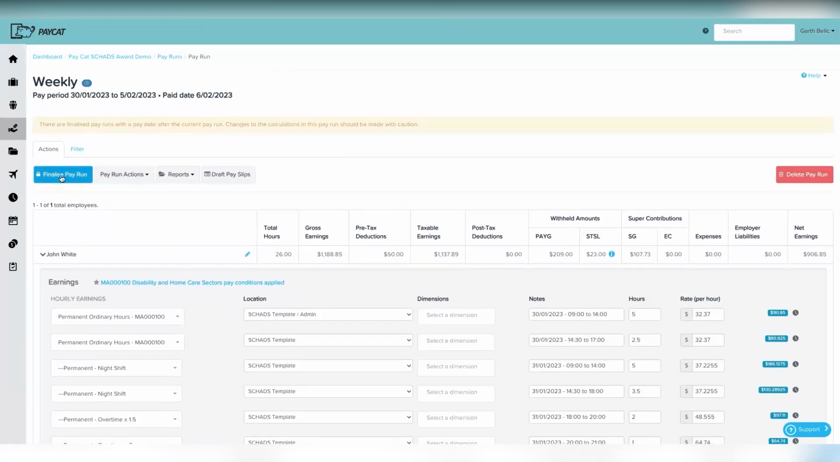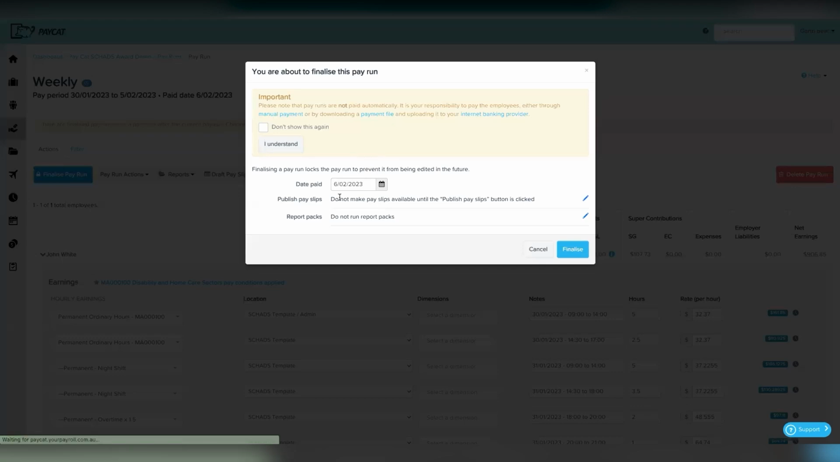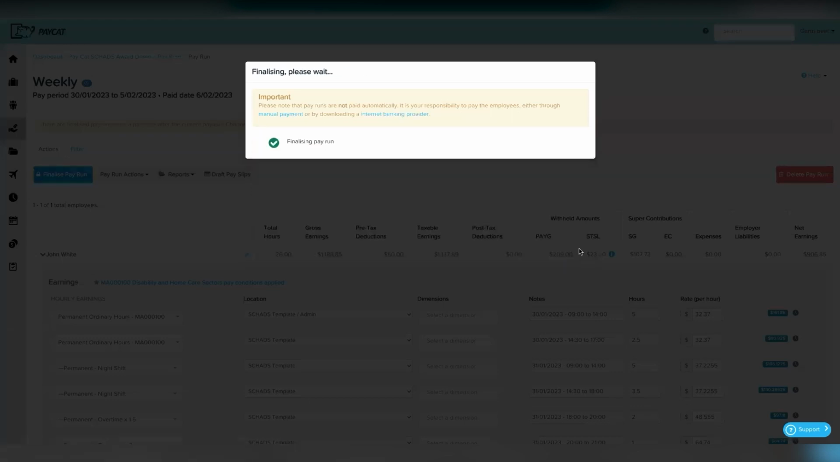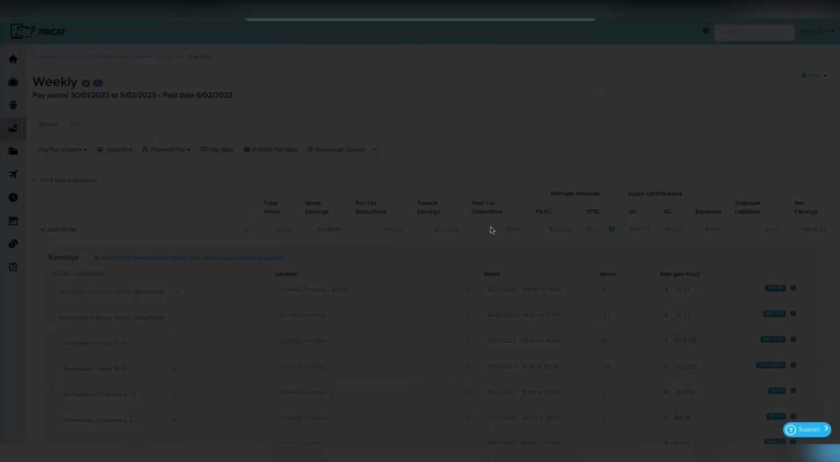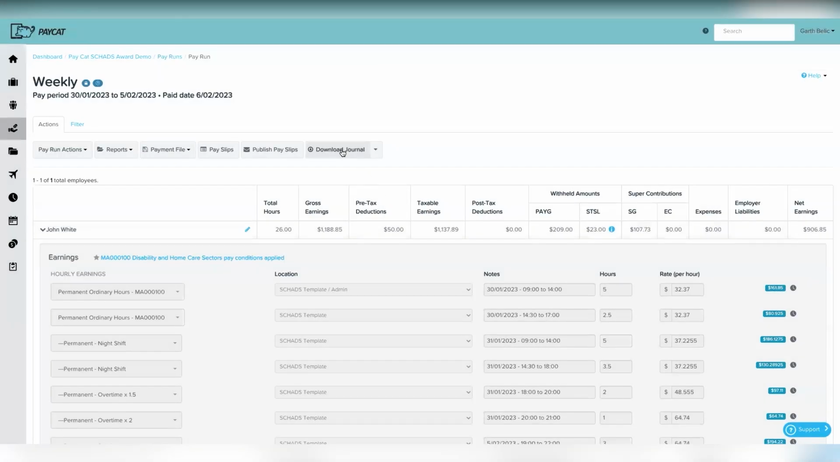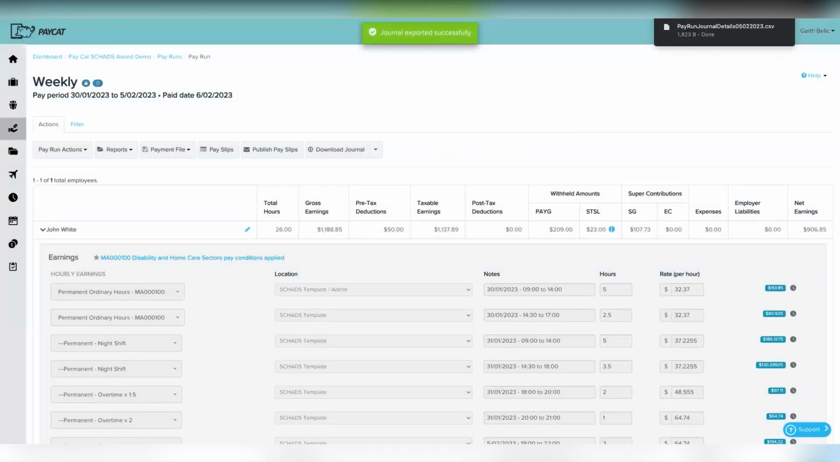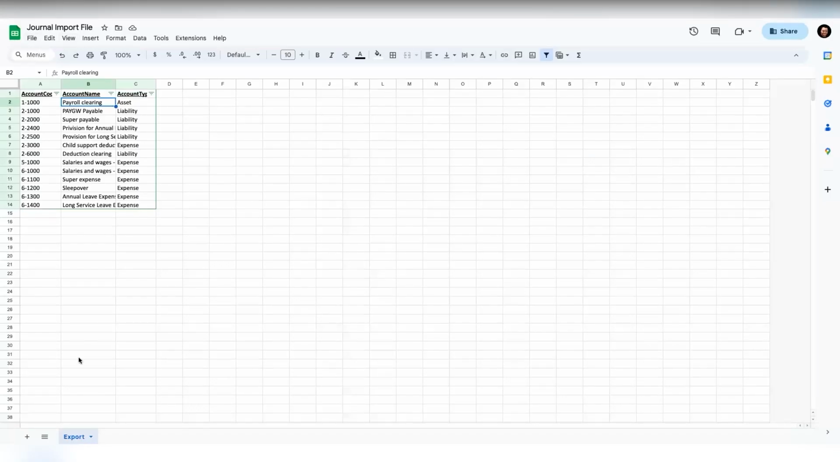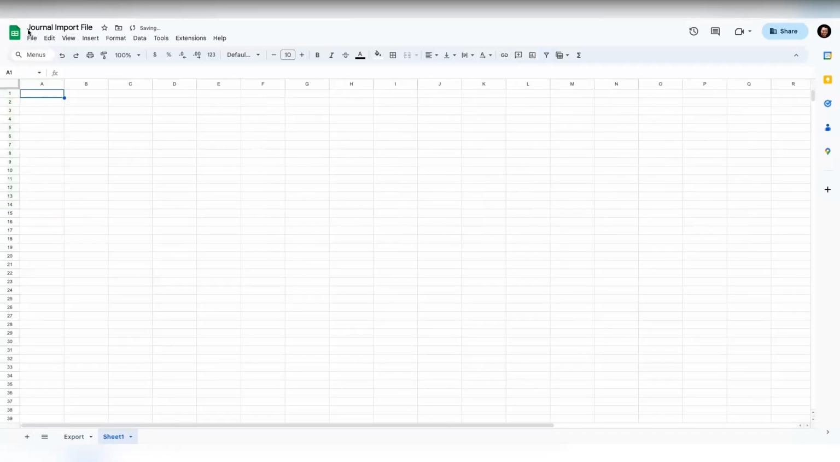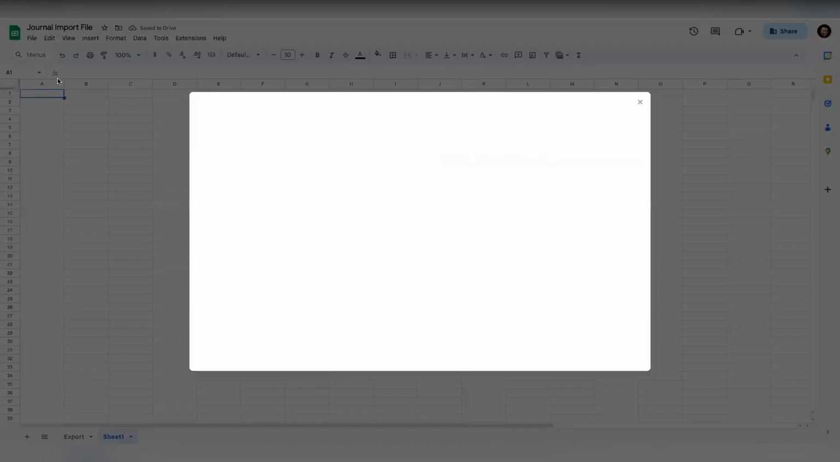So I'm going to finalize that pay run, which is going to send the pay slips out, but more importantly, we're going to get the option to now download our journal. So here it is. I can download my journal. And we'll just quickly bring that into this empty spreadsheet that I have, and we can have a look at what that looks like.